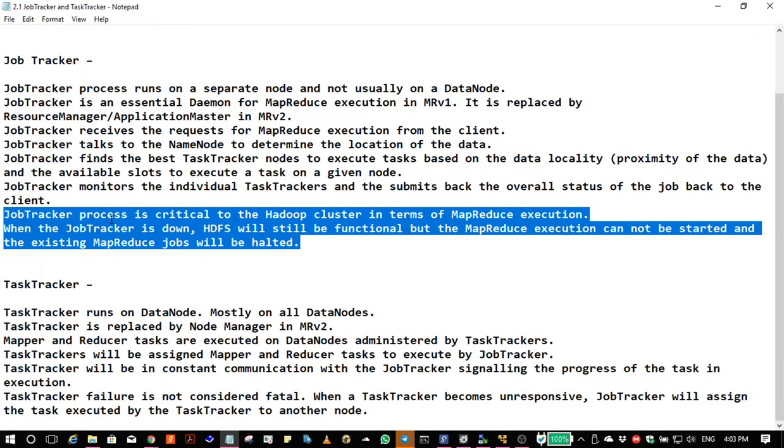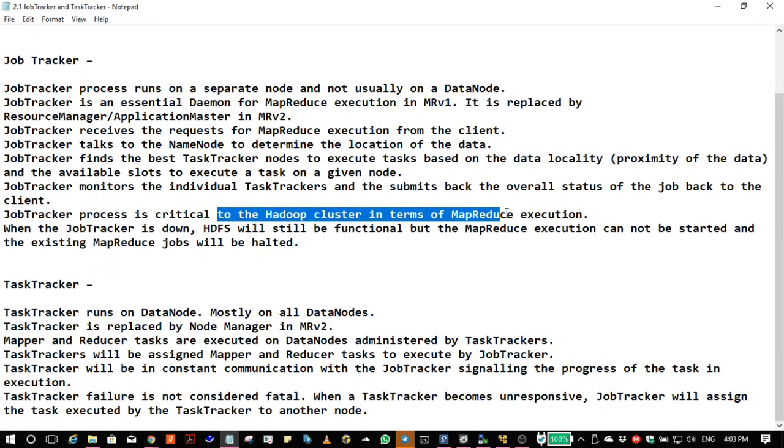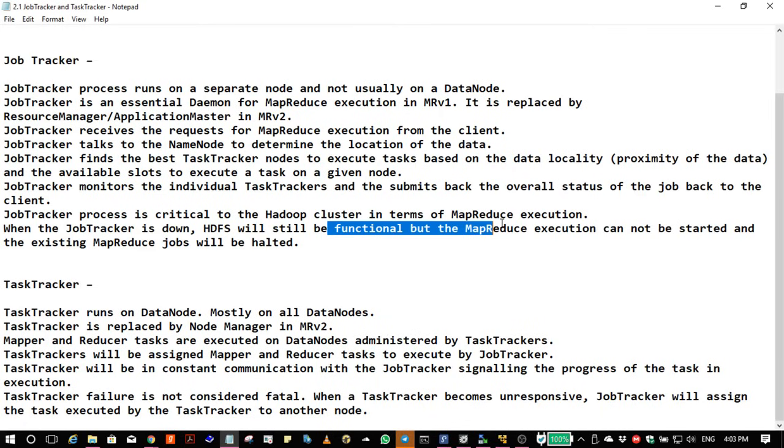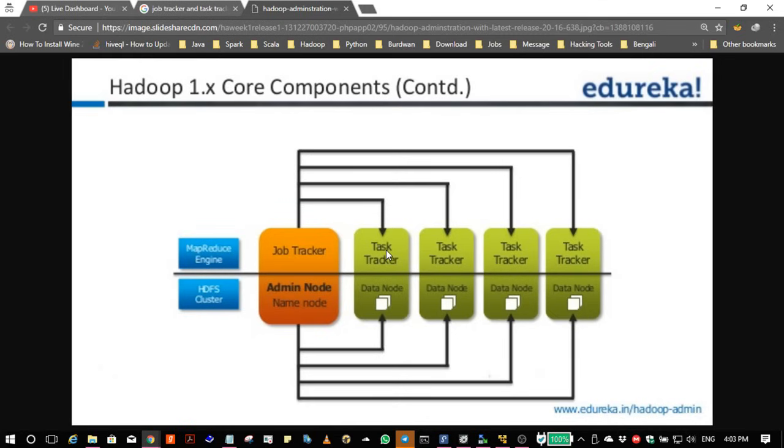Okay, job tracker process is critical to the Hadoop cluster in terms of MapReduce execution. When the job tracker is down, HDFS will still be functional, but the MapReduce execution cannot be started and the existing MapReduce jobs will be halted. So you can understand the concept that task tracker can talk with data node, job tracker can talk with name node, and job tracker can submit the job to the task tracker, where the map task and reduce task execution happen. So the task tracker is the administrator of the map task and reduce task execution. Fine.